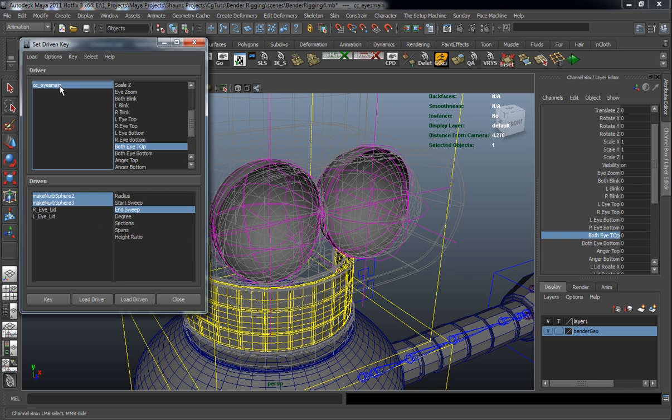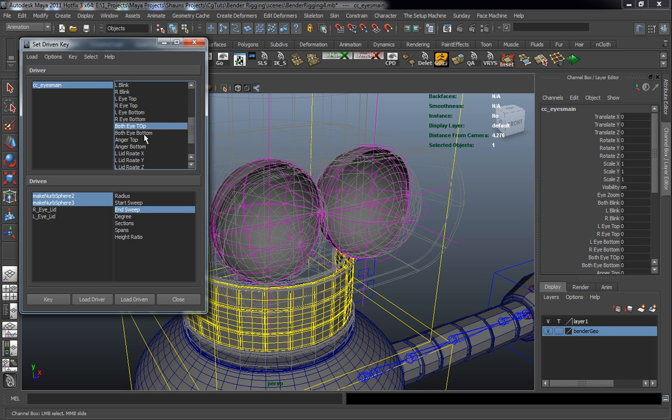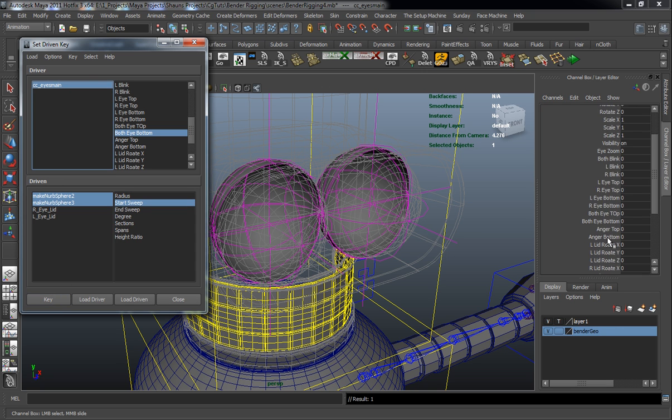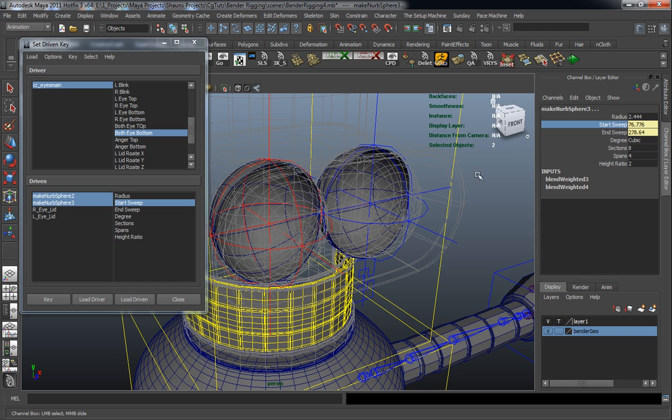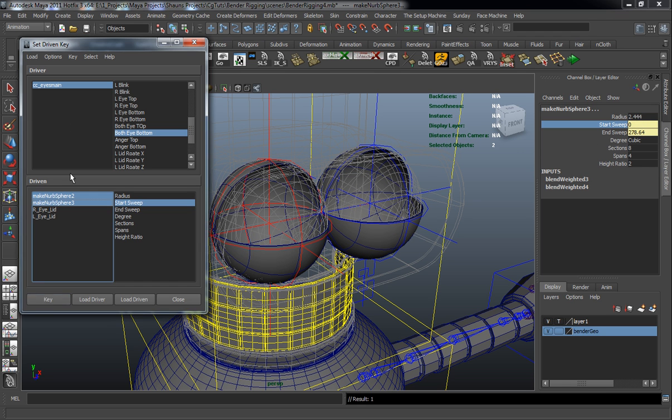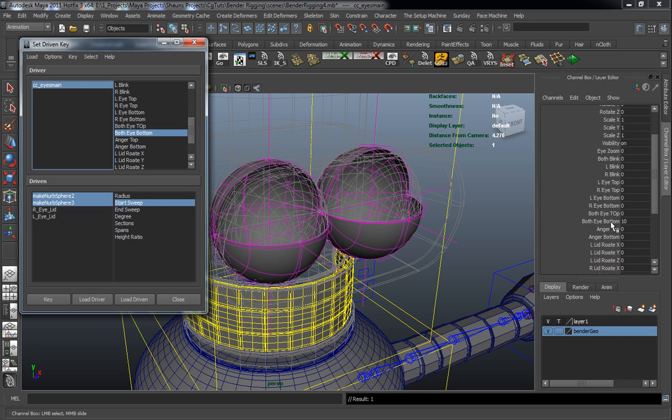Go ahead back to our eyes main here. We want to select both eye bottoms, and we'll key this on the start sweep. Okay, so go ahead and key that. Select our eyes main. Go back to both eye bottom. Change this to 10. Go ahead and key our start sweep here, and we'll key that. And now you can see that those both work as well.